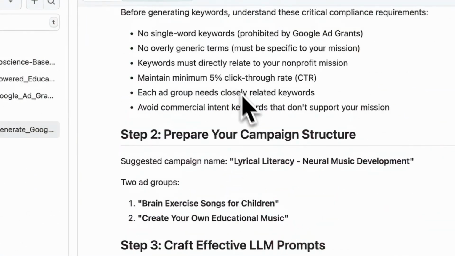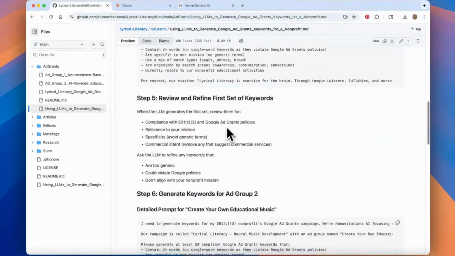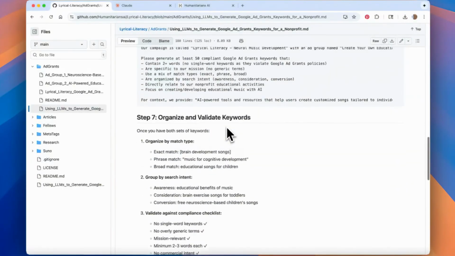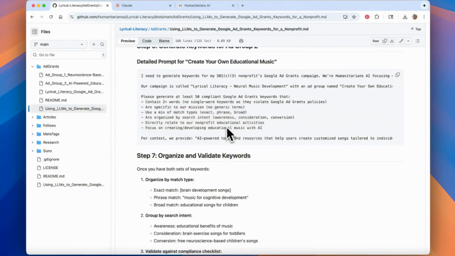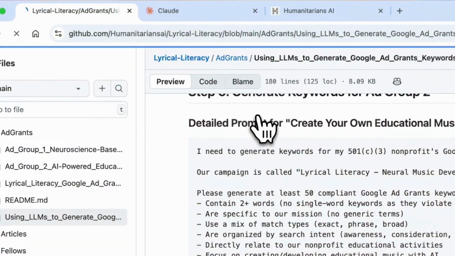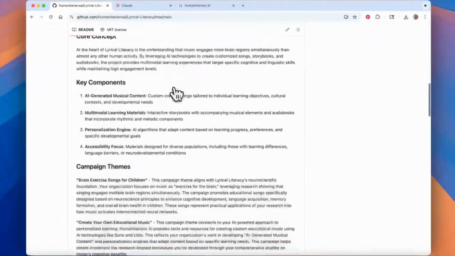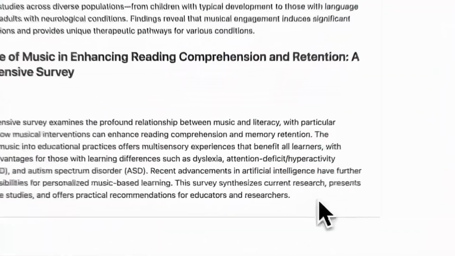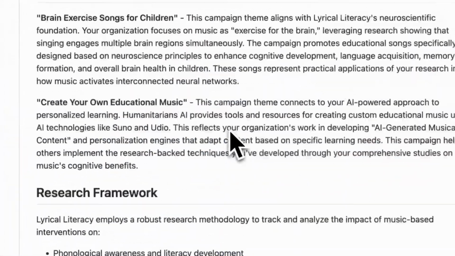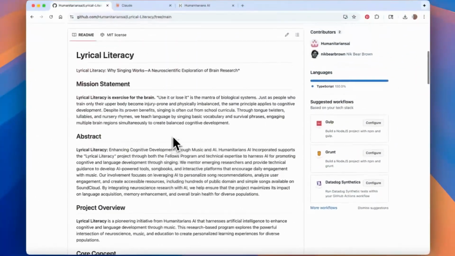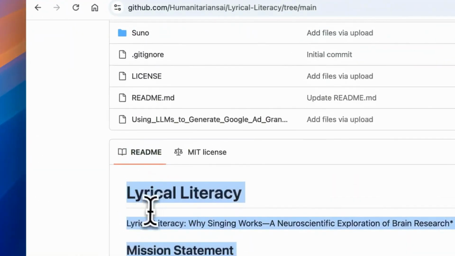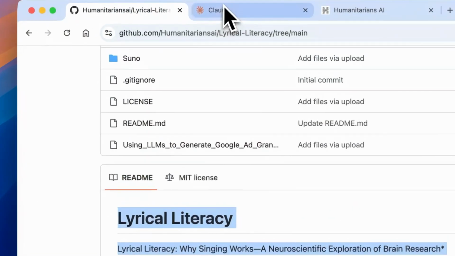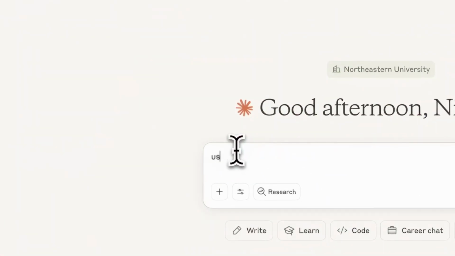Here's some thoughts on prompts of generating keywords. The main thing you're going to need is not just the prompt, but you're going to need some text about, well, what is it that you do? We put this on our GitHub here. So this is what this Lyrical Literacy project is about. This is a lot more detail than we put on a webpage, but it's great for the language models. So we can use this as context.